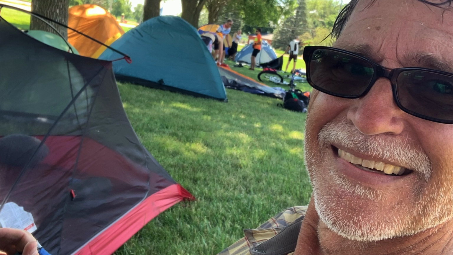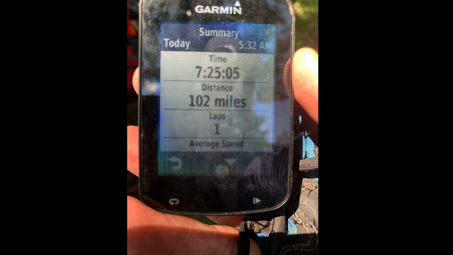Here's a shot of me kind of chilling by my tent after I set up my tent after the long day's ride, before I had my shower, before dinner. And I believe this was the day in which we rode 100 miles. That was the first time I'd ever done that. Did it once, haven't done it since. Here's my bike computer with the proof.